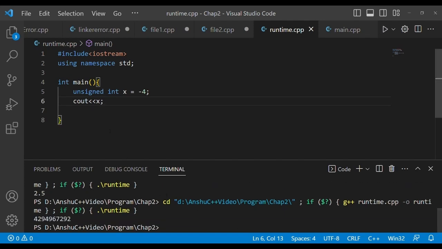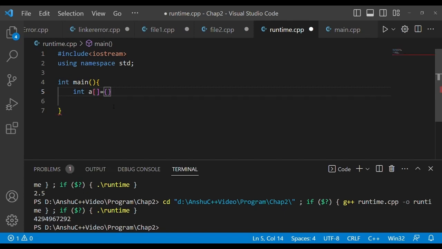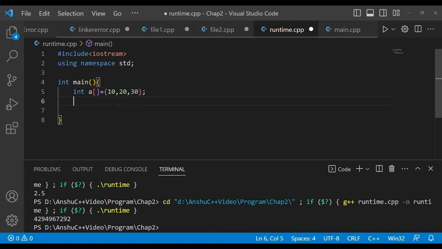Or you can also think of something like this: int a is the name of the array and let it contain values 10, 20 and 30, and you know the index starts from 0, so let me print the value of a[5], which does not exist in the above array. Now let's see what the answer is. So it is again generating a value which is not there.